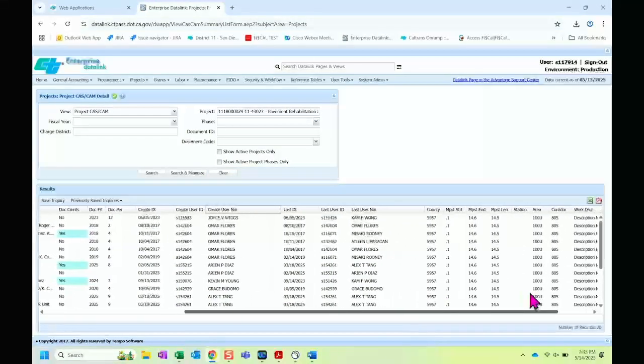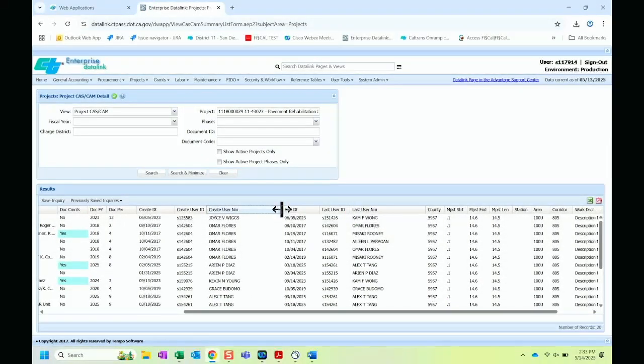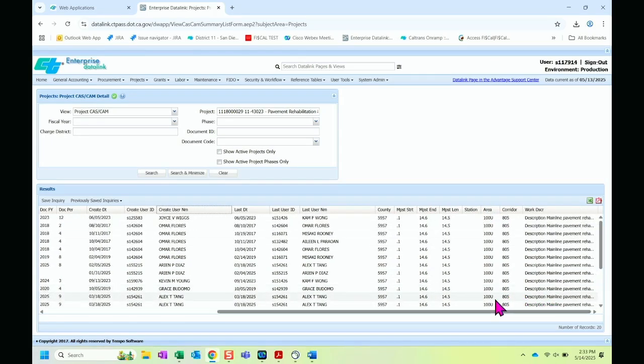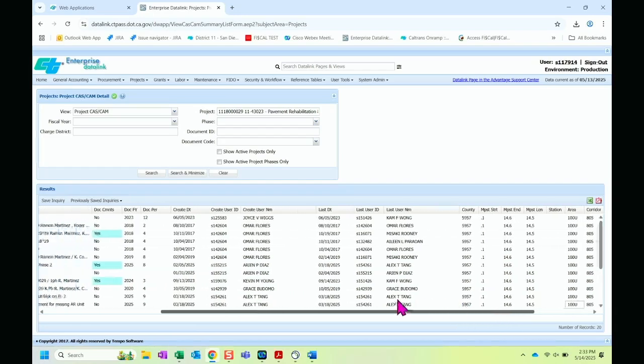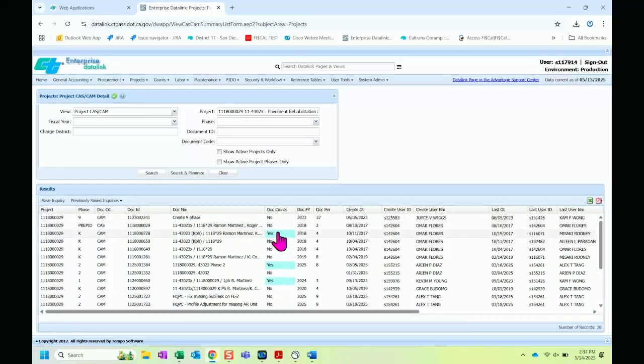So there's create a user name, the last date, last user ID, last user name, county, post mile start and end, the length, station, area, corridor, and work description. So any of these bright blue means that you could drill down, so you can see what the comments are.